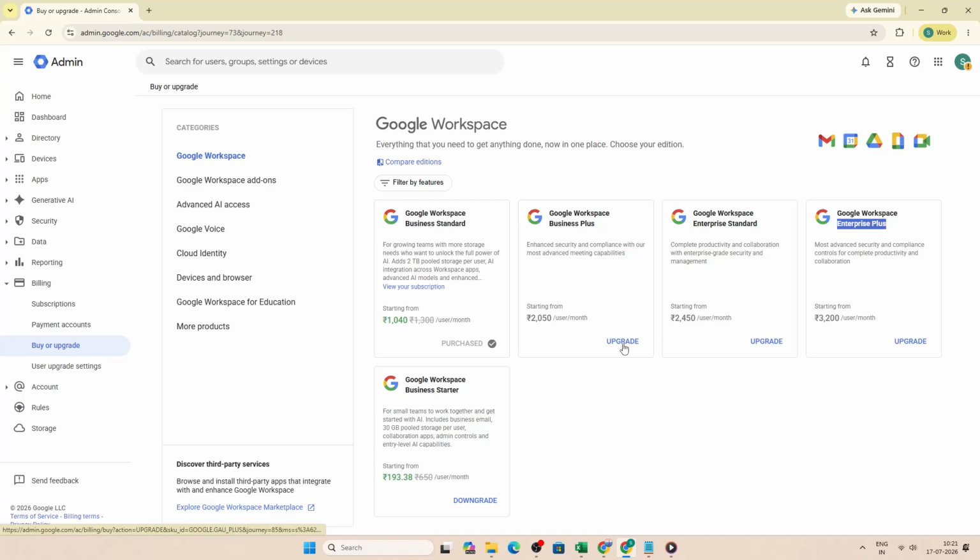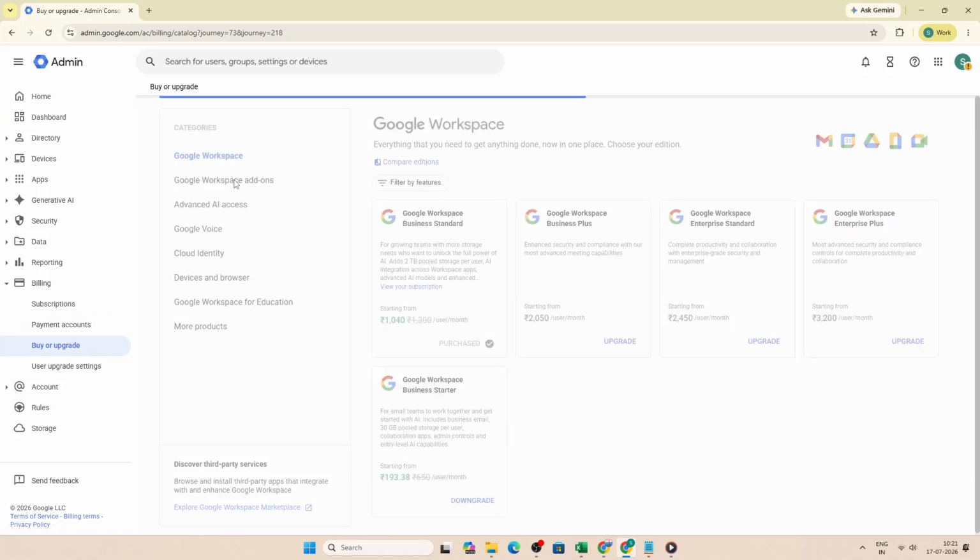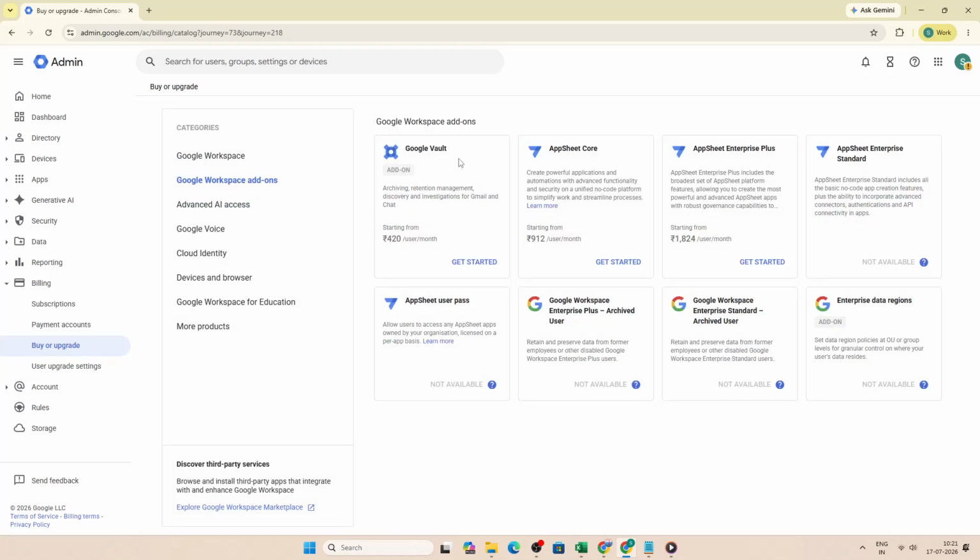If you don't want to upgrade everyone's license, here is another option. You can buy additional storage as an add-on. This is useful if your organization simply needs more pooled storage without changing its current Google Workspace plan. To do that, stay in the Buy or Upgrade area and click on Google Workspace Add-ons. If you see the Google Workspace Additional Storage card, click Get Started.